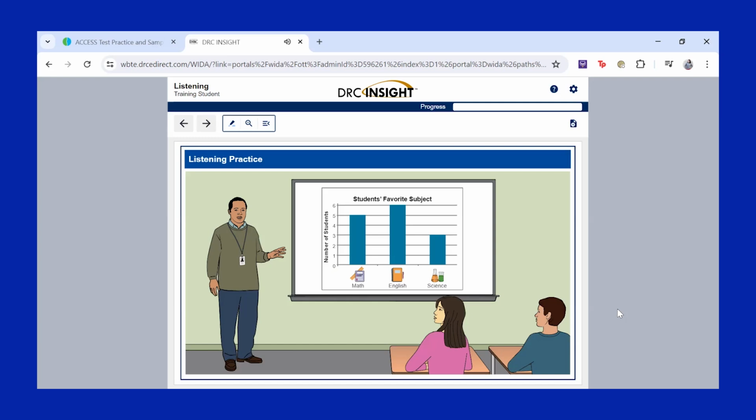Look at the graph and listen as Mr. Carter talks to his students about it.